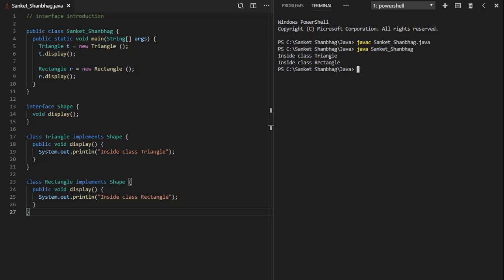In the first program, I am going to cover interface introduction. Interface is a collection of methods, which are abstract by default. I have created interface Shape, with method display, which acts as an abstract method. A class which implements an interface should implement all the methods of the interface. Otherwise, the class must be declared as abstract.